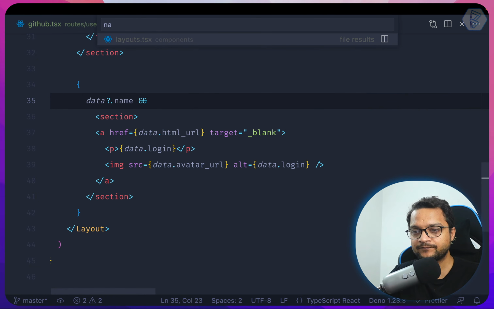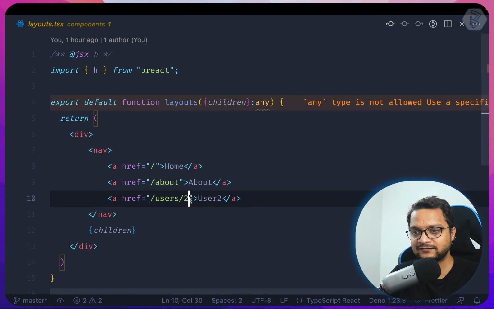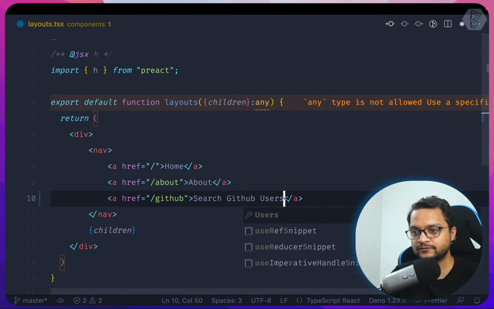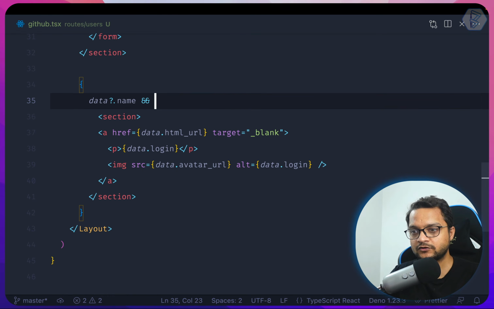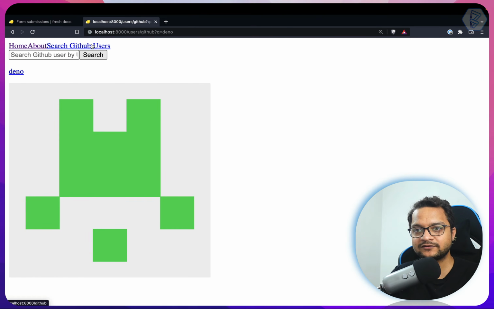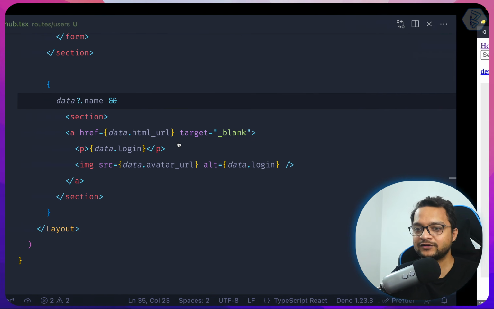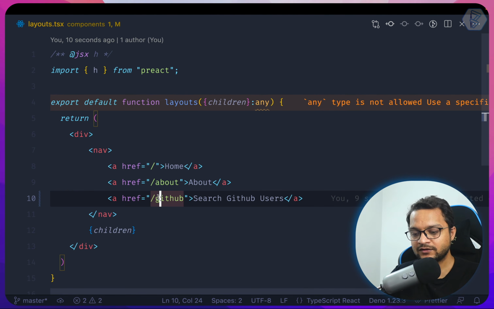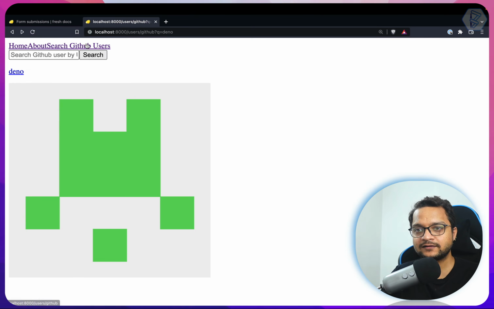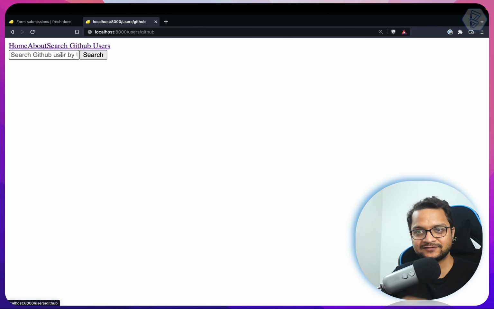So I will go to the layout, and inside this I can simply say GitHub, or I can say search GitHub users. Okay, save this file, close it, and now we have this search GitHub user, which is not having, what happened? Oh, it's a slash users, so users slash GitHub. So once again click here. Yeah, we are back on this search page, and once again click submit.